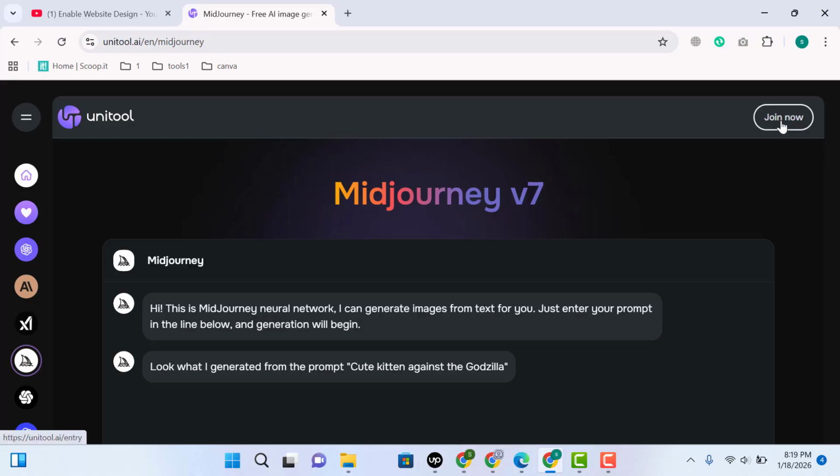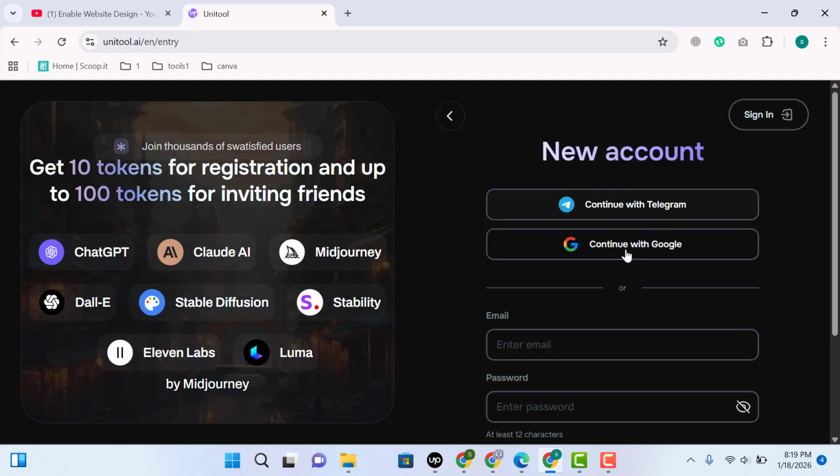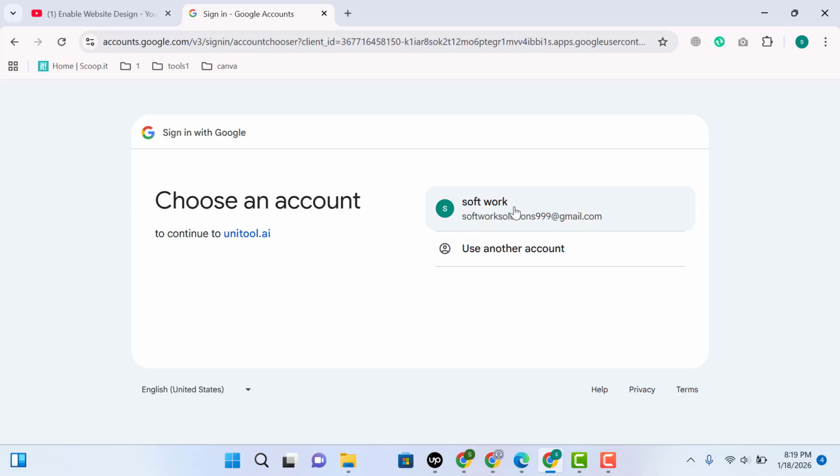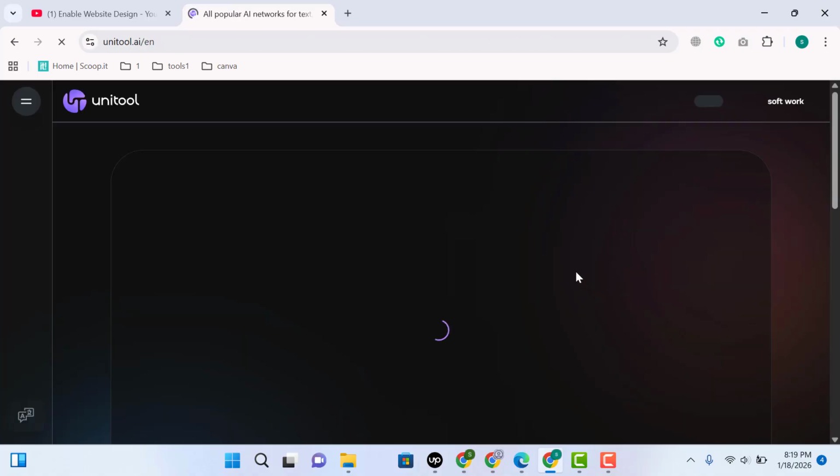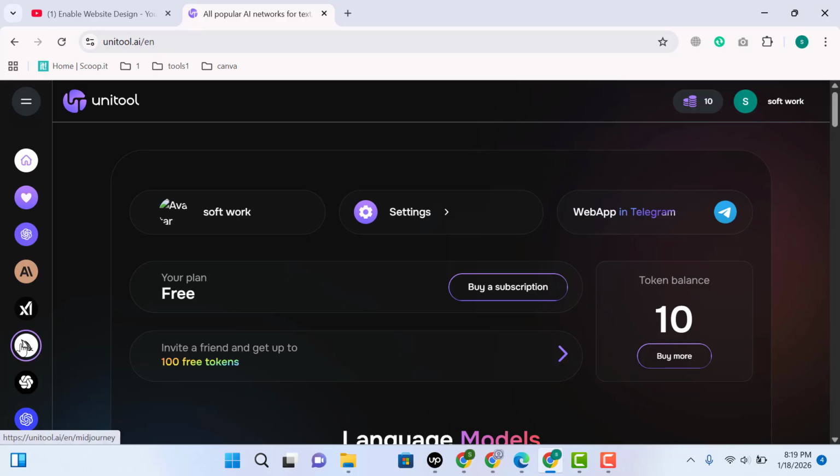Now you need to create a free account. Simply you can go and click here join button, then continue with Google, then click here, scroll down and click here continue button. After creating accounts you can go back here and here you can see we have 10 free credits.